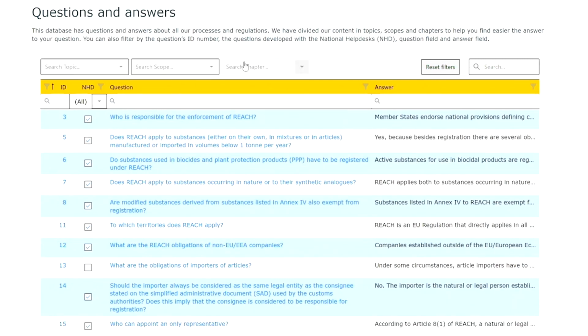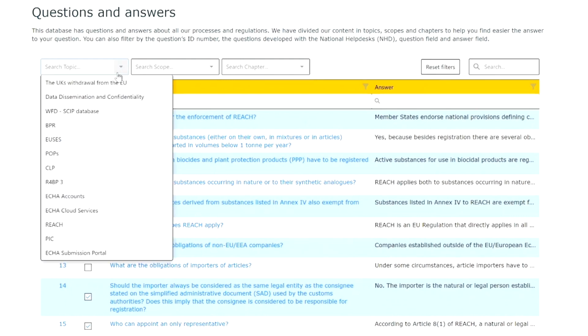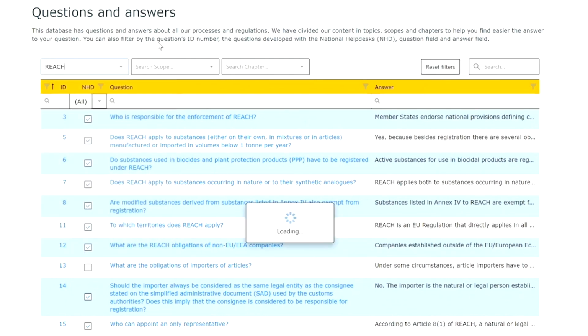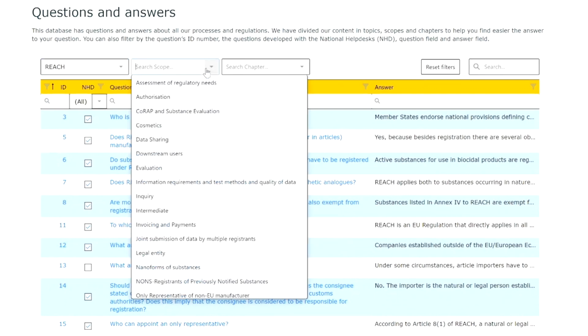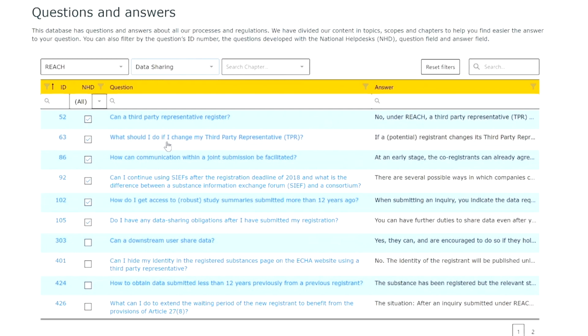The other option you have for searching Q&As is via topic, scope, and chapter, and you have the three filters here on top. For example, I would search for REACH Q&A from data sharing. Okay. And here you can also see that we have this column called NHD.